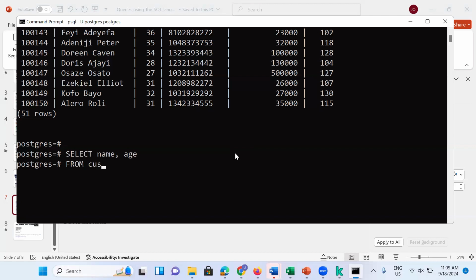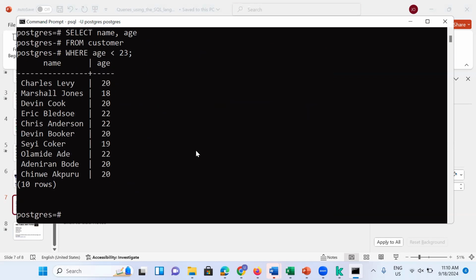Table here is customer. So these are the attributes we're selecting: name and age. From specifies the table name. All right, so customer in this case. And then the where clause is going to specify the additional criteria. And here we're saying where age is less than 23. All right. And once I use the semicolon and I press the enter button, then we're going to see names and ages of records in our customer table that are below the age of 23.